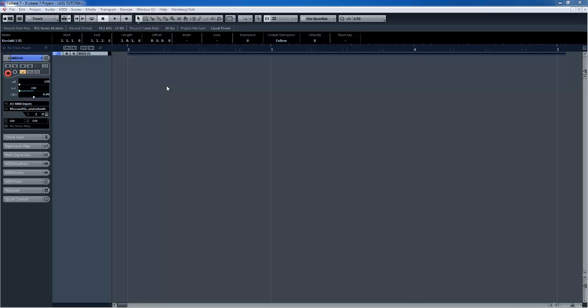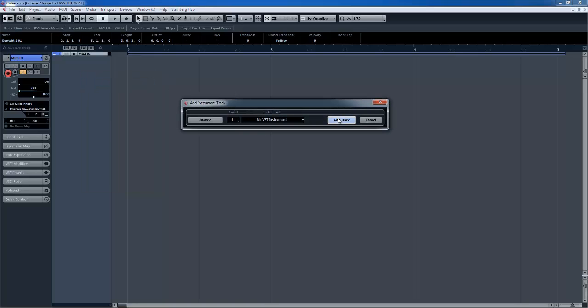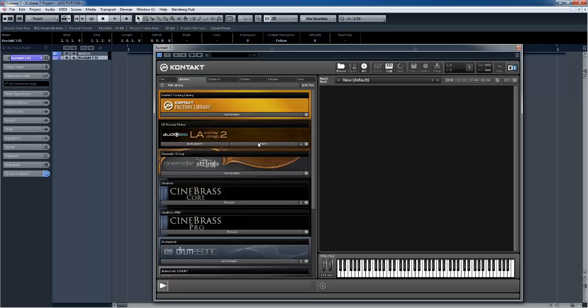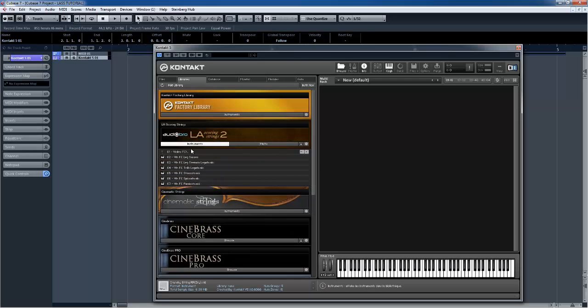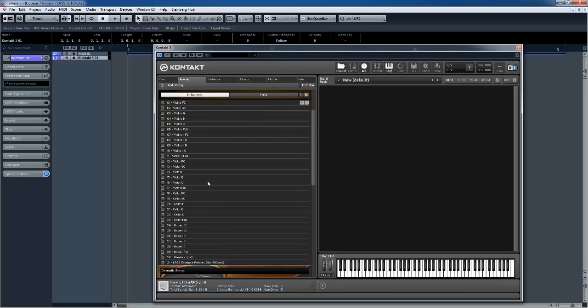So I'd be able to have, for example, first chair, DVC A, DVC B, C, or the full section with all the articulations directly available per track. Let me show you about this. So if I go to add instrument track, and I add an instance of Kontakt 5. If you look at the instruments folder, the patch folder, it's actually going to be per instrument.